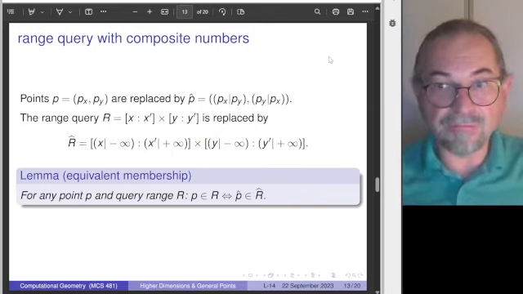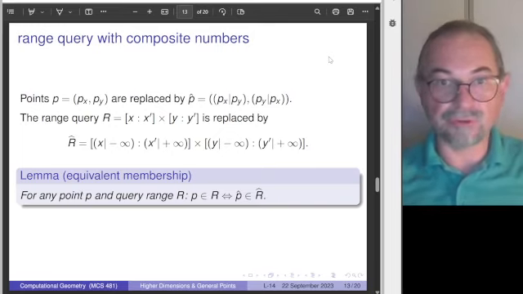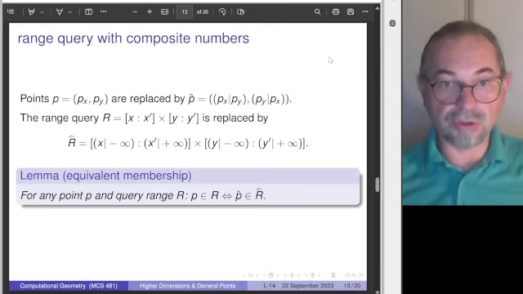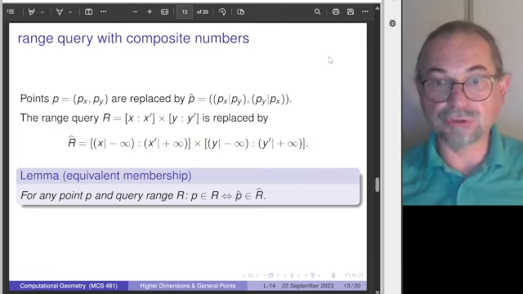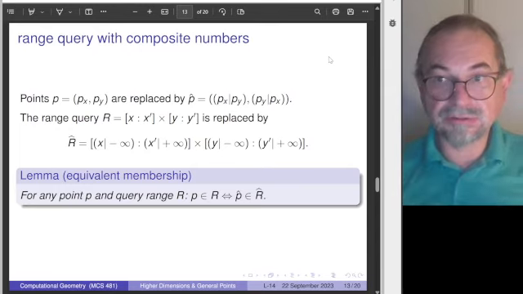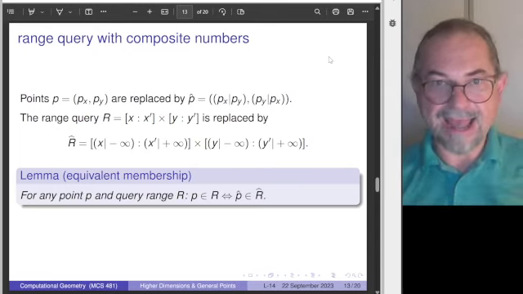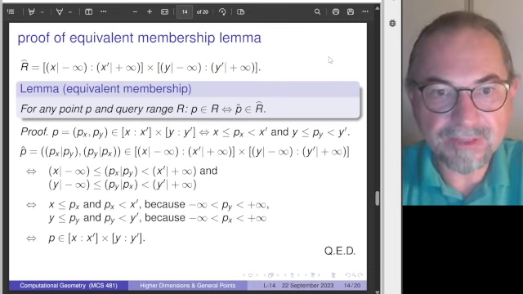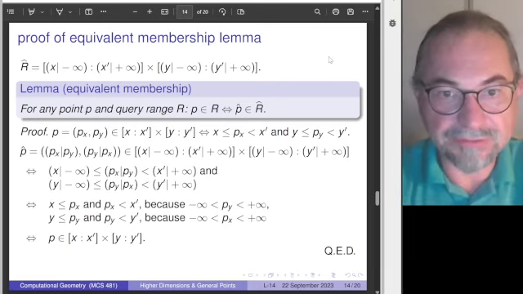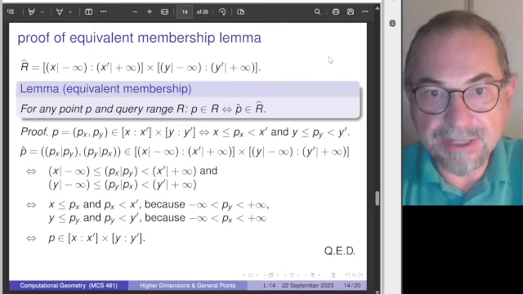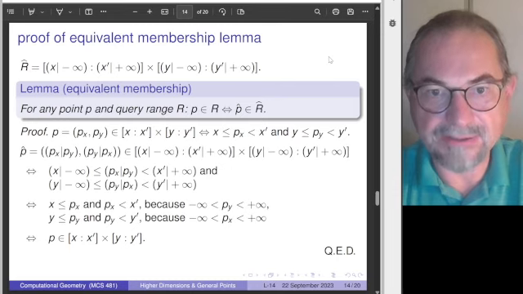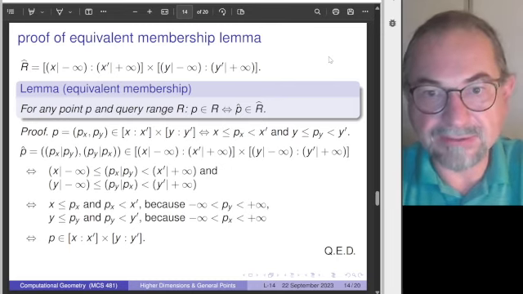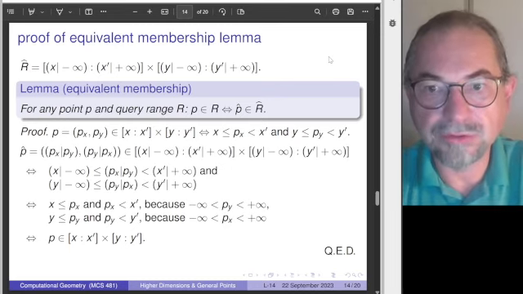With this definition of R hat, the composite version of the range query, we will show that for any point, if the point belongs to the original range, then the composite point, or the point with the composite coordinates, falls within this R hat. Okay, so let's prove it. For convenience, here is the definition again of this R hat. So we have our lemma, and there is the if and only if. We start out by translating what P in R means. Spelled out, R is this product of two intervals. It means that the x-coordinate of the point lies in the interval, and the y-coordinate lies in the interval.